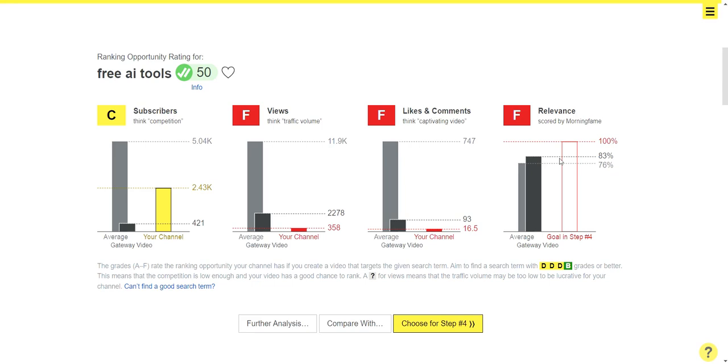So therefore this tool is saving me heaps of time, instead of just creating a video that I think people will like, and then being disappointed because the information is telling me right here that there's no way I'm going to be able to rank this.